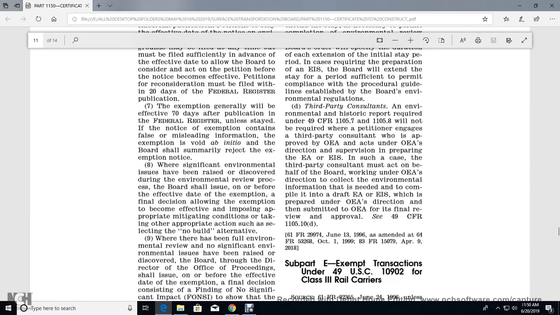A third-party consultant for the environmental and historic reports will be required under Title 49 CFR 1105.11 and 1105.8. The petitioner will be required to engage a third-party consultant approved by the OEA, which acts under the OEA's direction and supervision in preparing the environmental assessment or environmental impact statement. Such a third-party consultant is most active on behalf of the Board, working under OEA's direction to collect the environmental information needed to comply with the draft environmental assessment or environmental impact statement, which is prepared for the Office of Environmental Analysis's direction and submitted to OEA for final review and approval. See Title 49 CFR 1105.10(d).